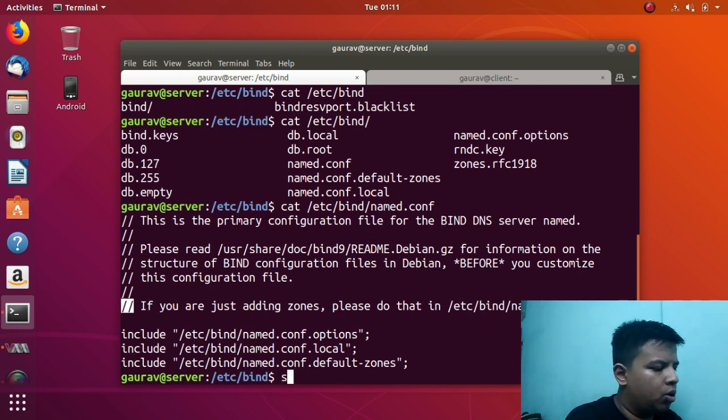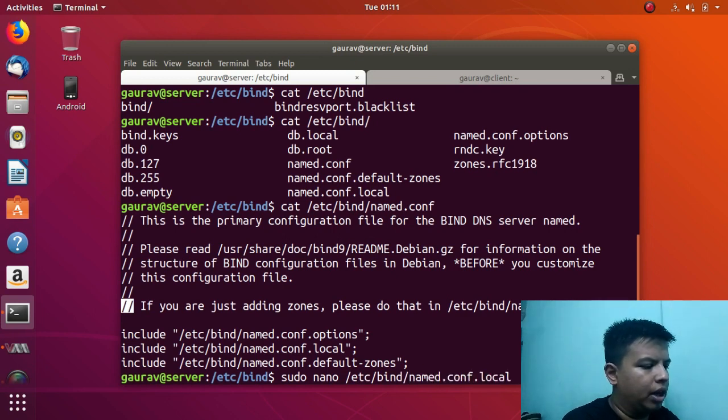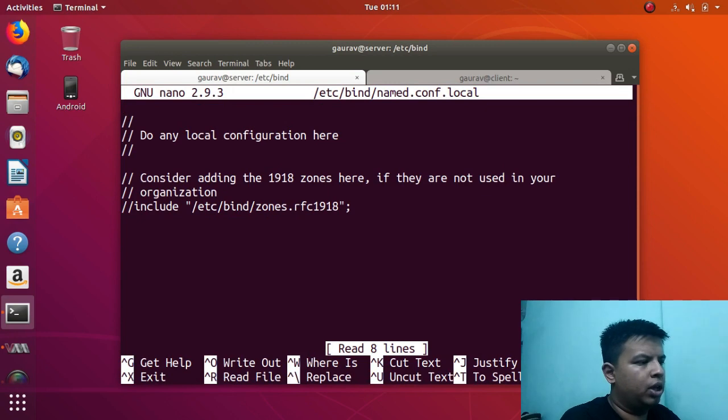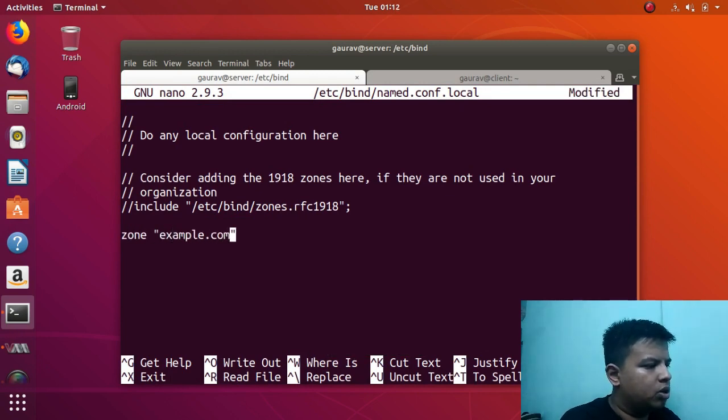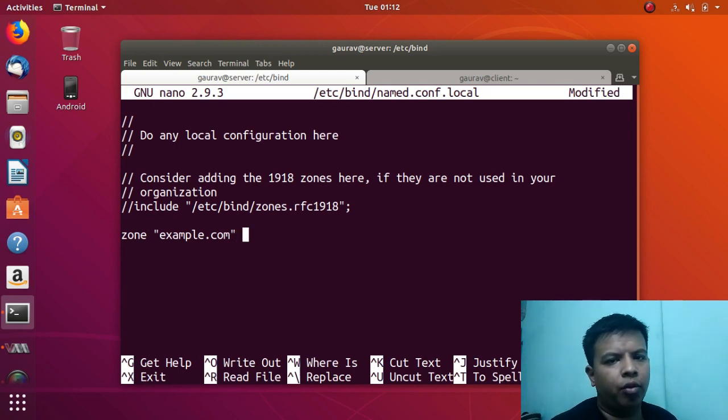I'll do sudo nano /etc/bind/named.conf.local. You have to open this file, /etc/bind/named.conf.local. In this file we will create zones. Here I am creating a zone with example.com. Here you have to give the domain name with which you are creating the zone. Like I'm creating with example.com. If you are creating with another domain name, here you have to give that domain name.